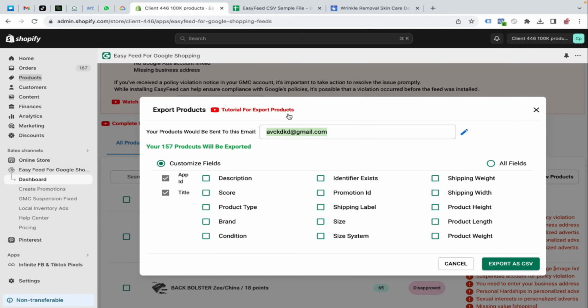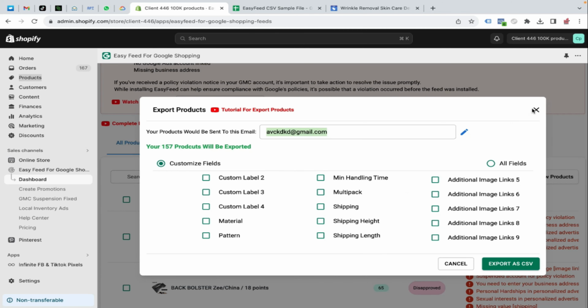by using our app, that is Easy Feed for Google Shopping. And I hope you will enjoy the experience.